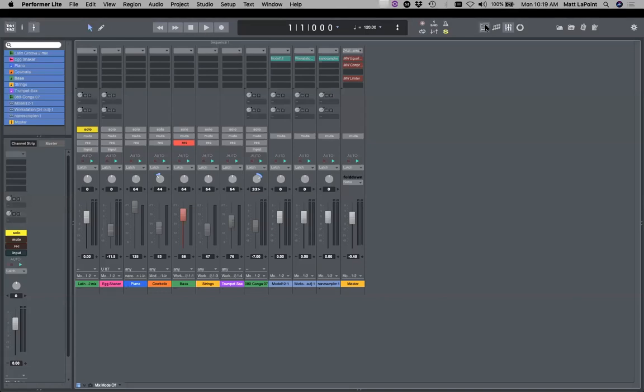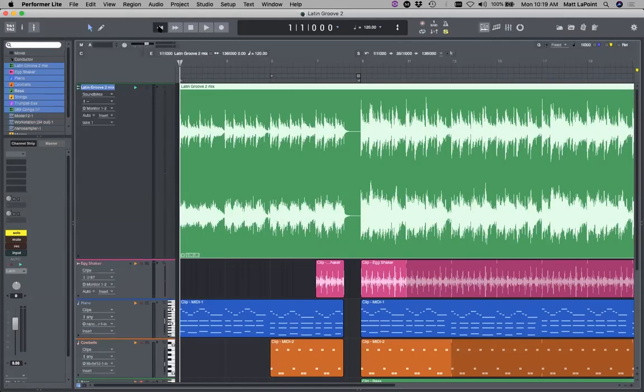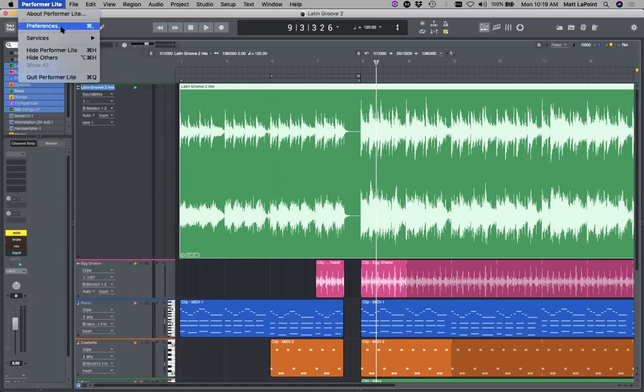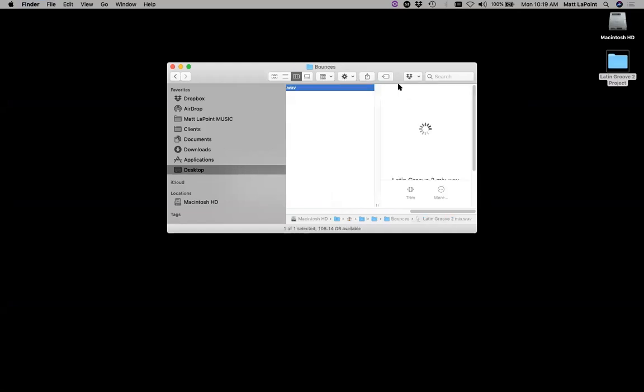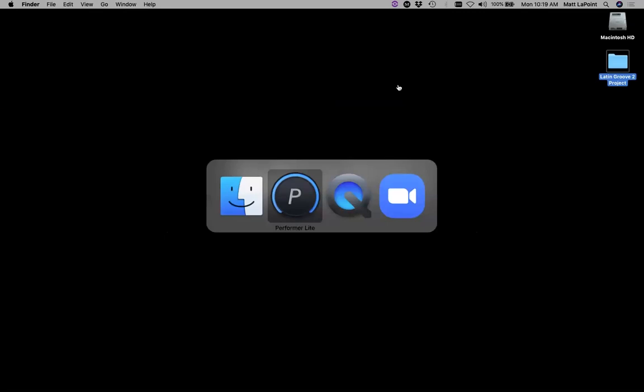So we'll go back to the sequence view and let's check out a couple bars of this. Cool. So there it is. So now, the mix already lives on my hard drive, so we could actually send it to somebody. Let me actually just hide Performer Lite. And here's my project. Here's my bounces. There's the mix. And I could send it off to somebody. It's ready to go. Cool.